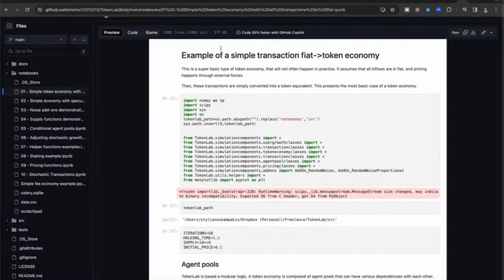Understand there might be a lot going on here, but if you go on GitHub, on the Token Lab repo, and you go under the notebook section, you're going to find a lot of examples as to how you can create different simulations.